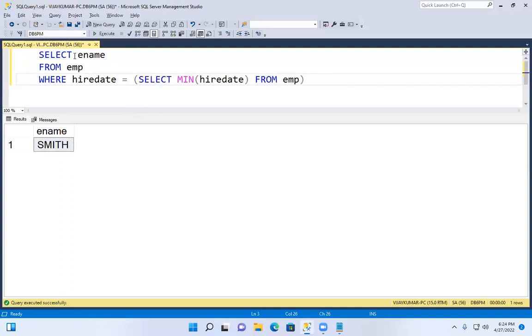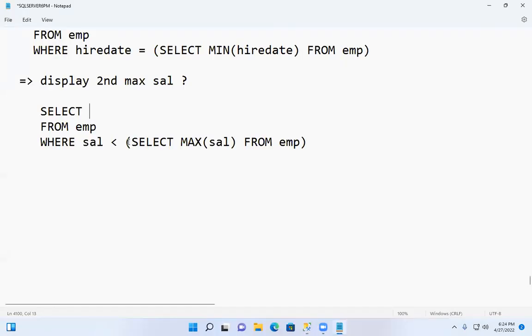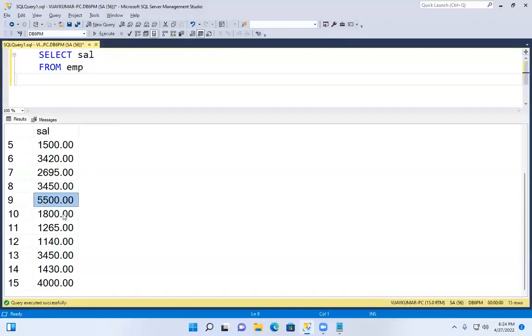Sorry, this is salary, boss. This is salaries. Then what is the maximum? 5,500 is the maximum. So this is replaced with 5,500. From the EMP table, you are selecting all the salaries less than 5,000, so all these values are selected except 5,500. From that list, select the maximum, and then you'll get the second maximum salary.